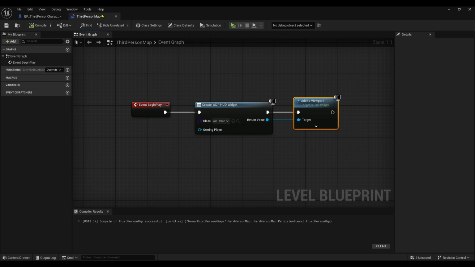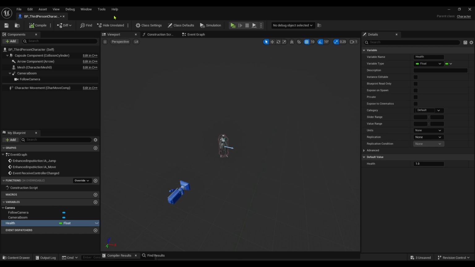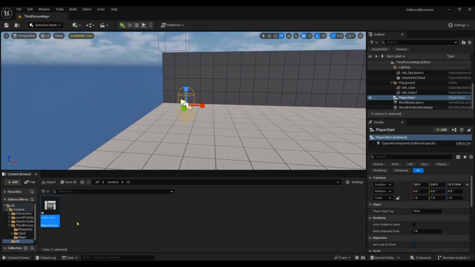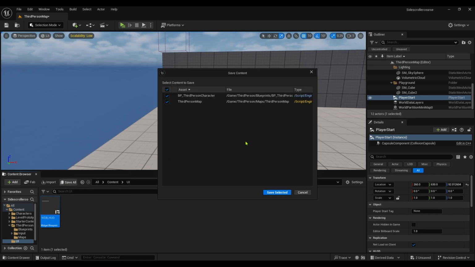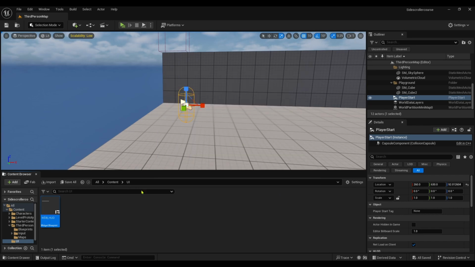So we've done that. I'm going to close the third person map now. I don't need it. Okay, that's in there. That's done. What I am going to do is rename this. So F2 to rename. I'm just going to change it to WDB. My apologies. If I press enter, it's all good. Save all, save selected. Happy days. We're doing well.